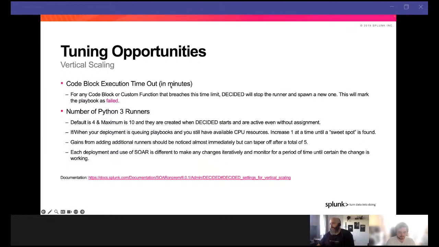We talked about the runners as well before. In the newer versions of Splunk SOAR, it's 4 by default, but the maximum is 10. And they do get created even without assignment. So if you put that number in, then that's how many spawn continuously, or are always present. If you find that your playbooks are queuing and you still have available CPU or memory resource on the platform, then increase one at a time. Don't just go big bang, I'm just going to throw 10 at it, because you will also find that the gains will start to taper off eventually.